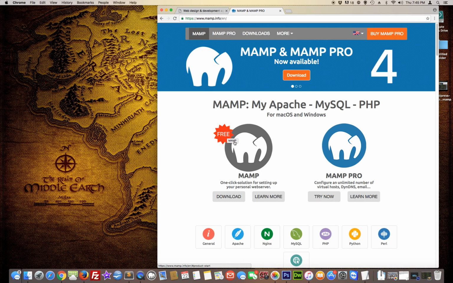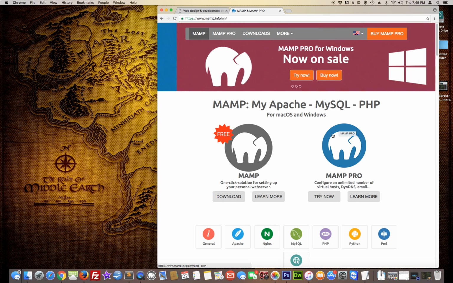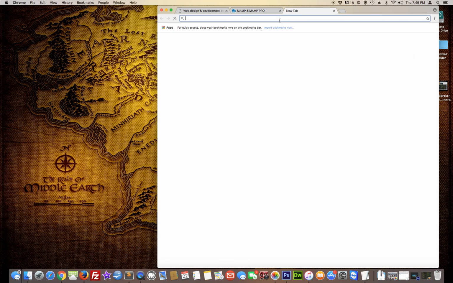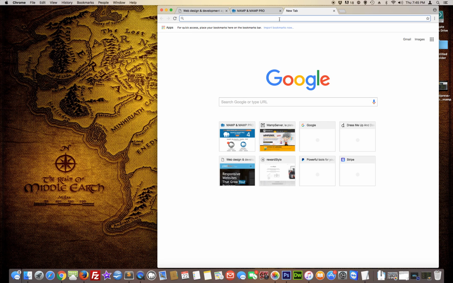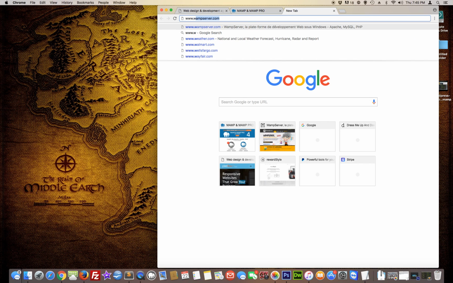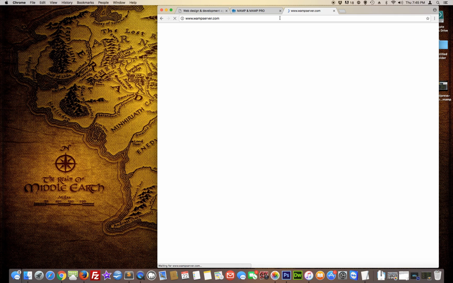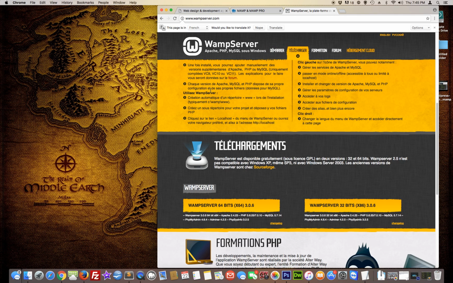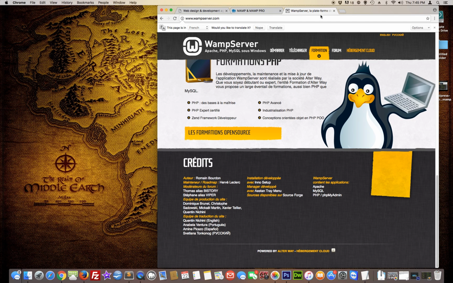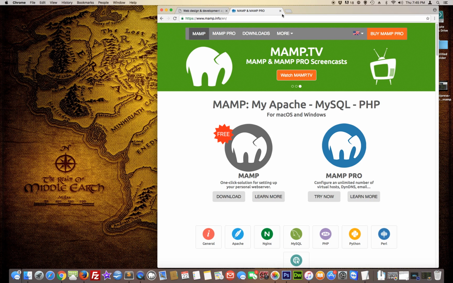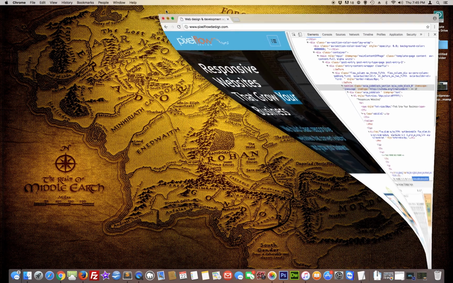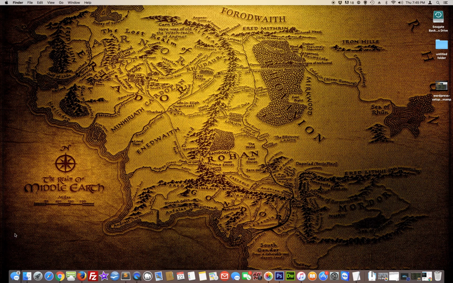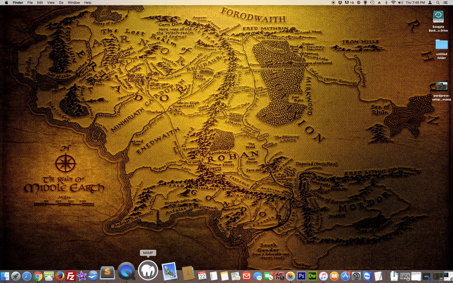MAMP stands for Macintosh Apache MySQL PHP. MAMP comes with a free version, however there is a paid version called MAMP Pro which offers some additional features. For those of you who will be developing on a PC, there is a PC version called WAMP, and it's basically the same thing but for a PC platform. For the purposes of this tutorial, I will be developing on a Macintosh, so I will be using the free version of MAMP. Great, let's get started.